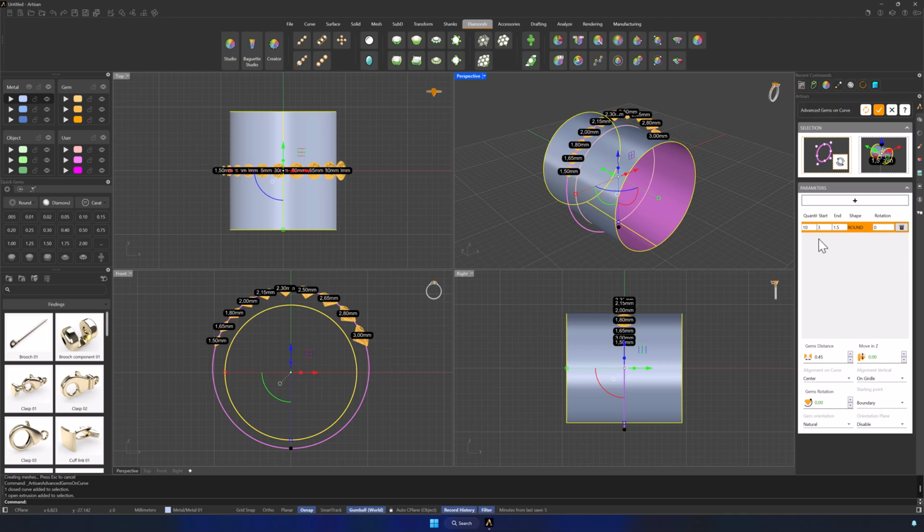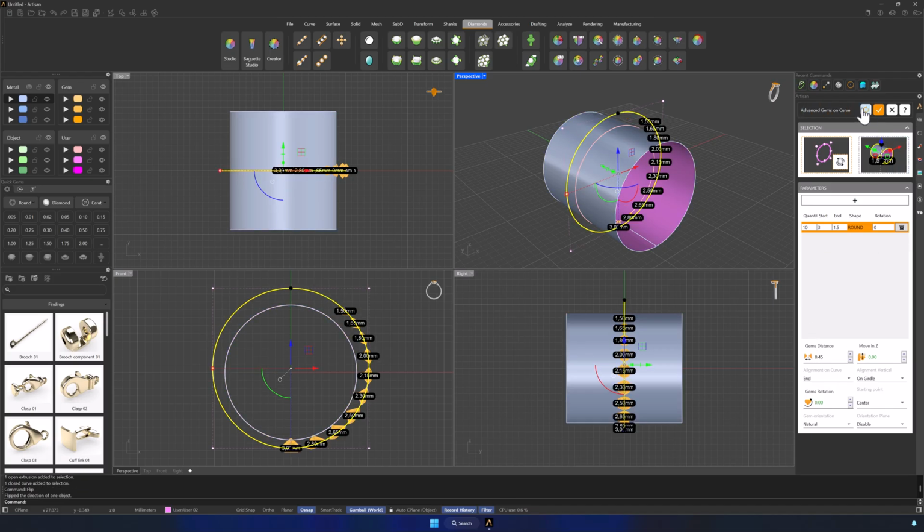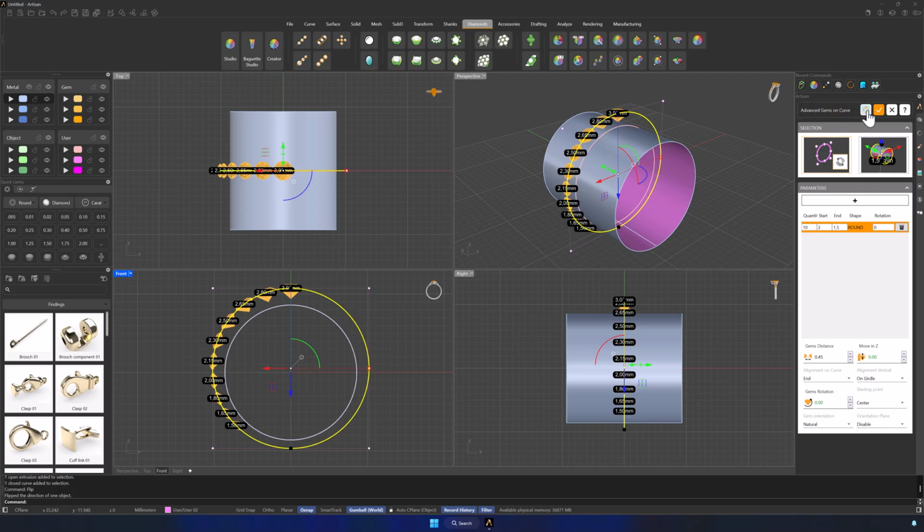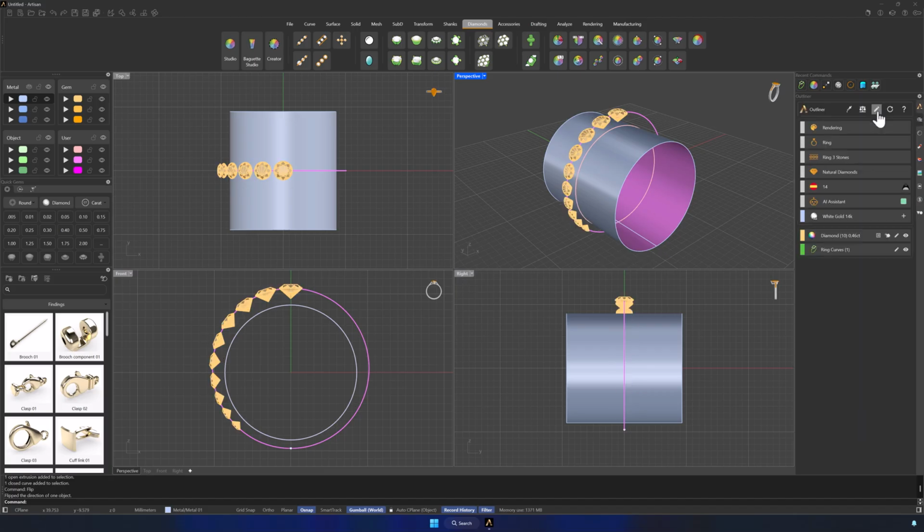As we can see, the gems appear at the top, but we want them on one side. So we will adjust the alignment settings. Change the alignment to end so that the 3 millimeter gem is placed at the top. If it appears inverted, simply select the curve and use the gumball to rotate it 180 degrees. Then click on Update. Make sure the 3 millimeter gem is correctly positioned. Once the gems are in the right position, we can accept the command to create them.